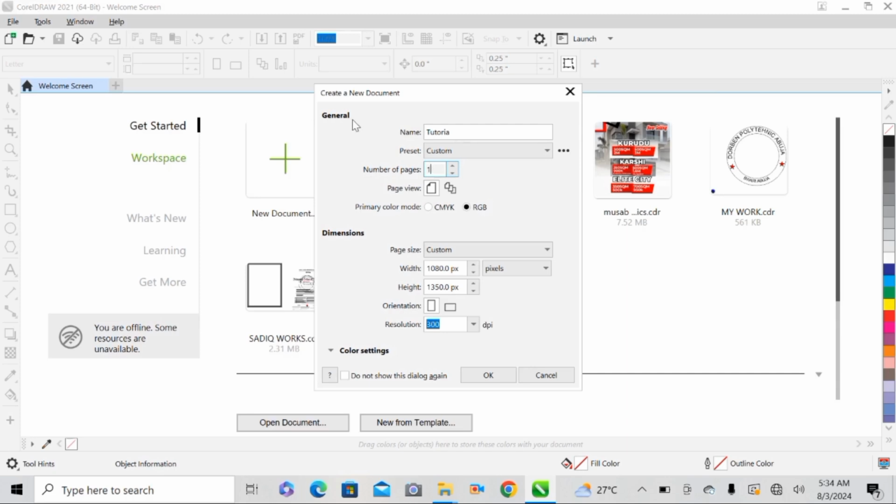Now the next thing you see is the page view. So by the time you have multiple pages, it's going to look like this. But now that we're having one page, it's showing us that this is how the page is, just one page.